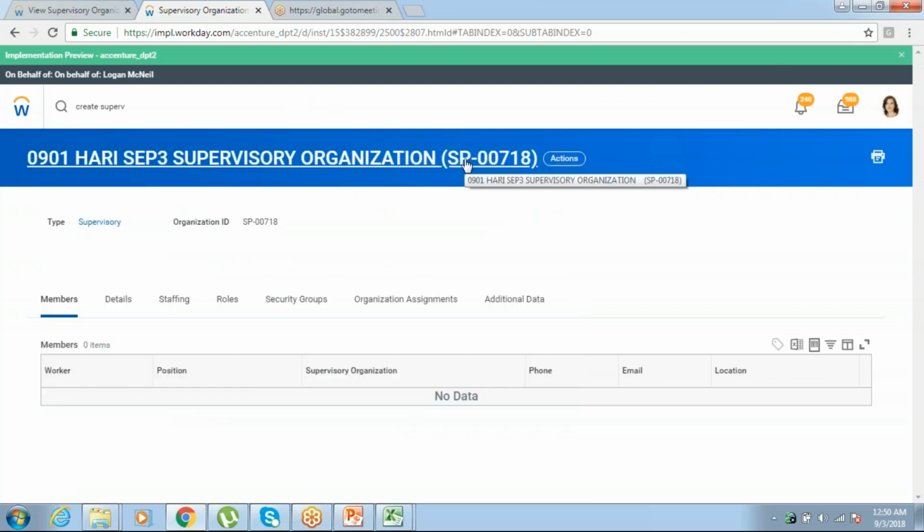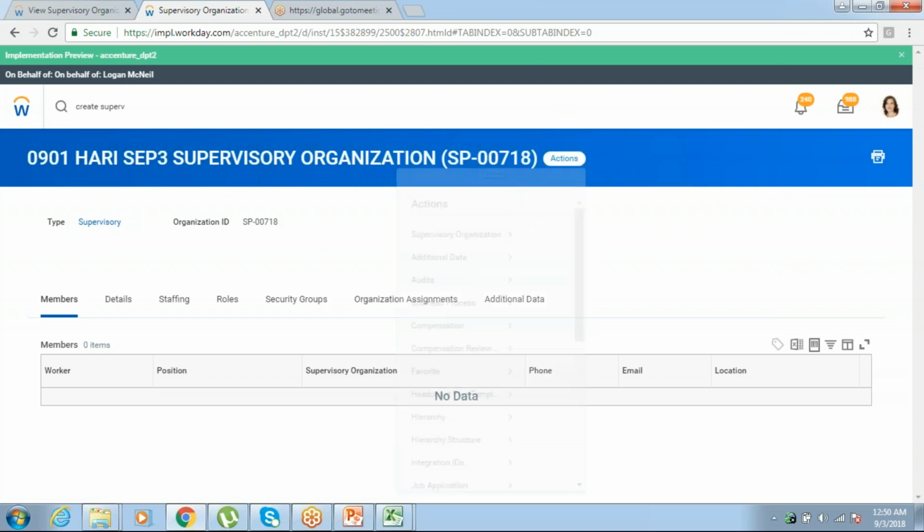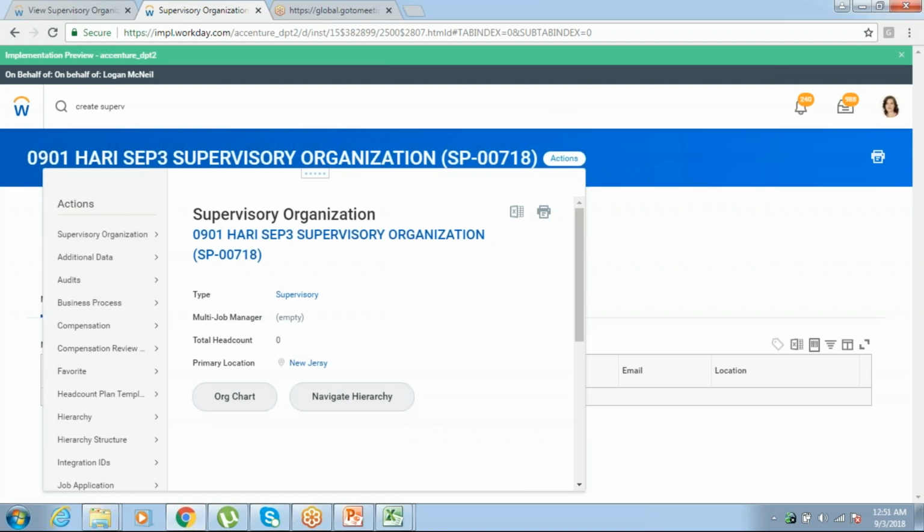Now I wanted to keep it here. That means I want to modify. How to get it? I want to add my manager name. So to add it, I have to edit this supervisory organization. For that, go to actions. You will call this the related actions of that supervisory organization. That means whatever is related to that organization, we will perform those actions.